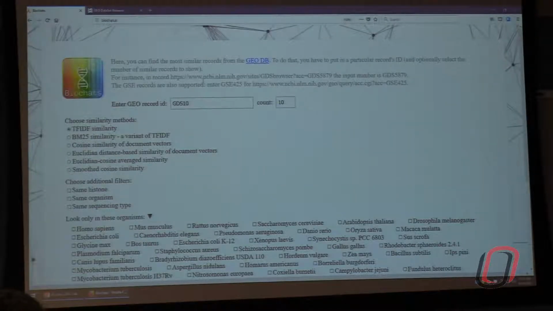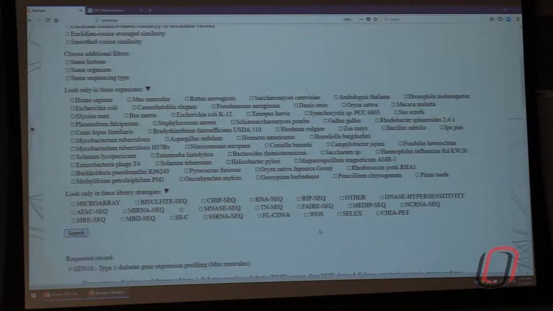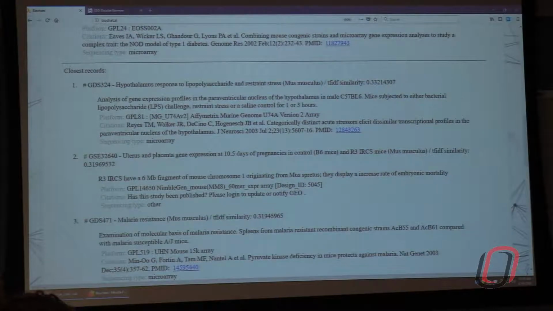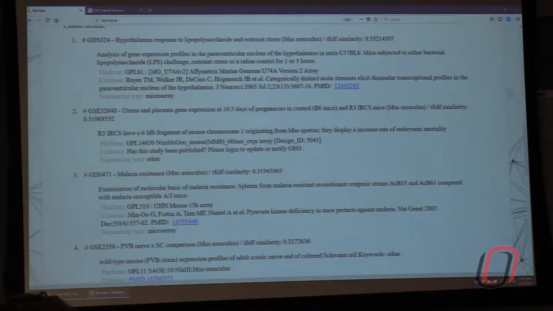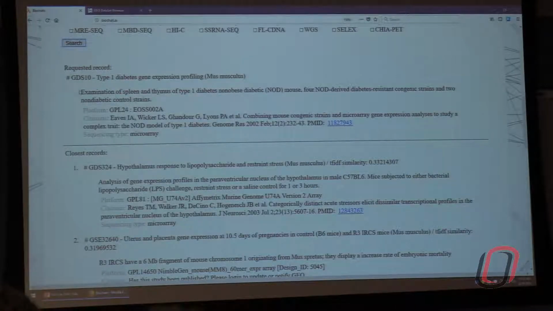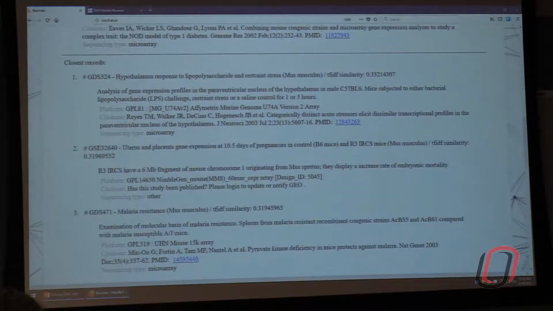And again, this is currently coming from the Gene Expression Omnibus. So basically how it works is you just press search, and here is your requested record. This is what we were just looking at, including all of the metadata associated with it, like the sequencing platform, the publication that it came from, the sequencing type, etc. And then all the closest records that it was able to calculate using, in this case, the term frequency and document frequency algorithm from NLP. So what it did was take all of the metadata located in GDS10, specifically these entries here, and try to find similar data based on that algorithm.